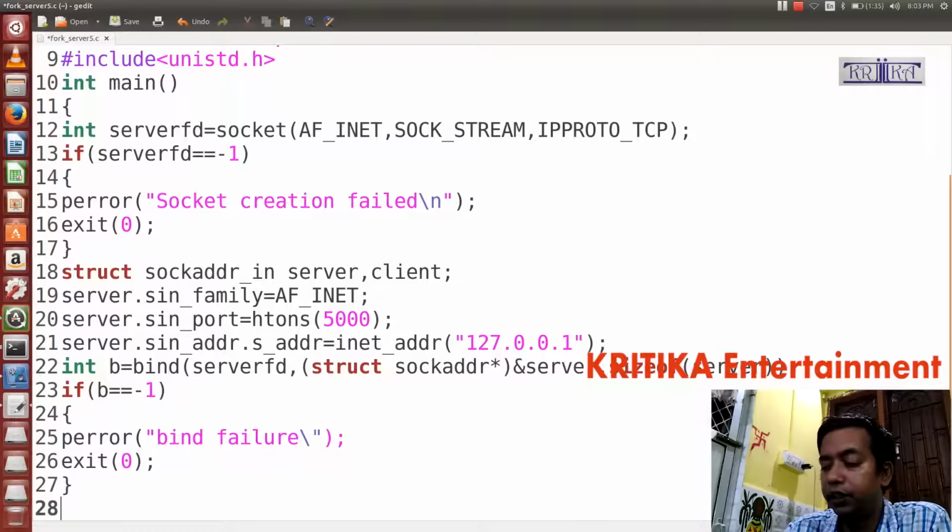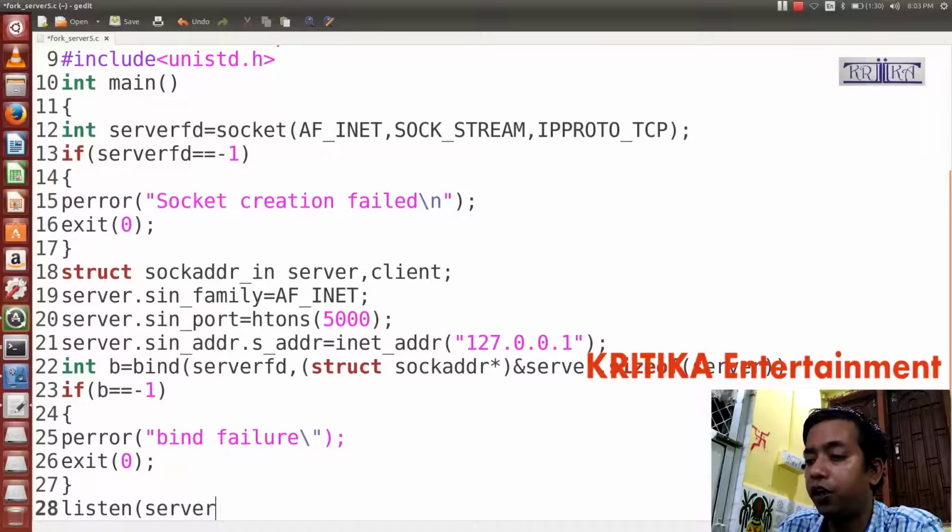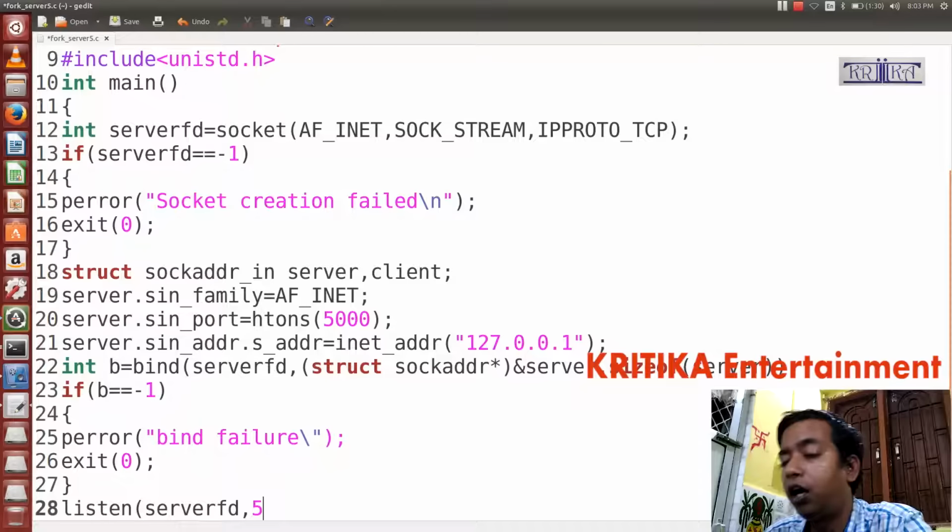Then we will write the accept function, int new client_fd is equal to, but before that I will write the listen function. The listen function makes a queue for all incoming requests, or creates a buffer for incoming requests. server_fd, and then write 5. I want to connect with 5 clients.